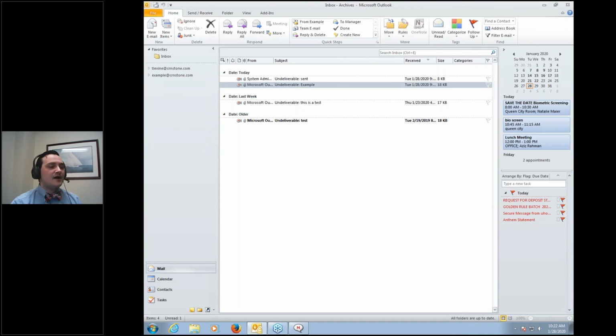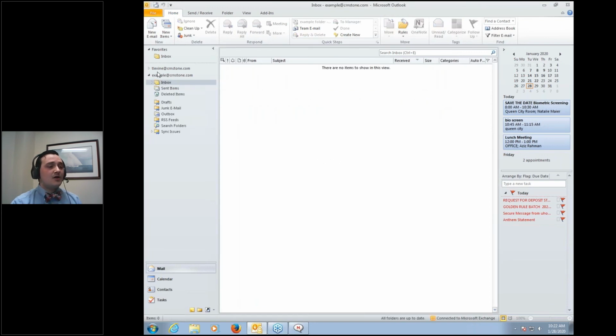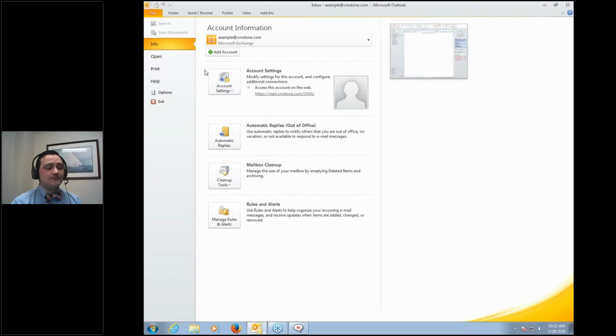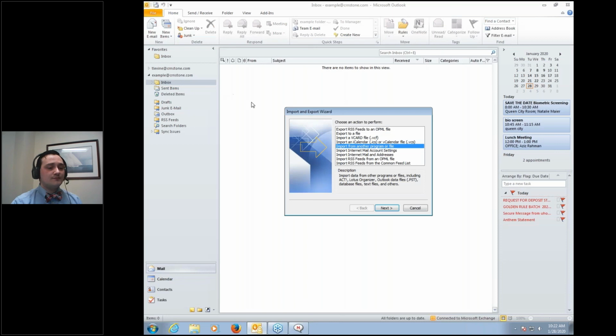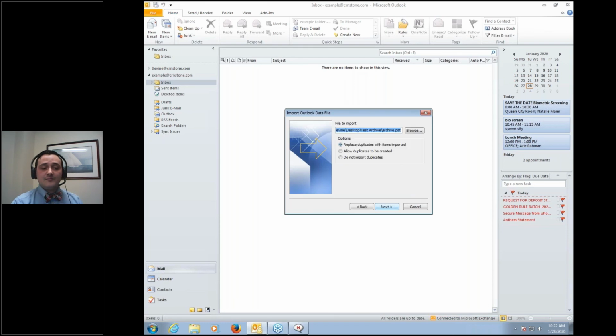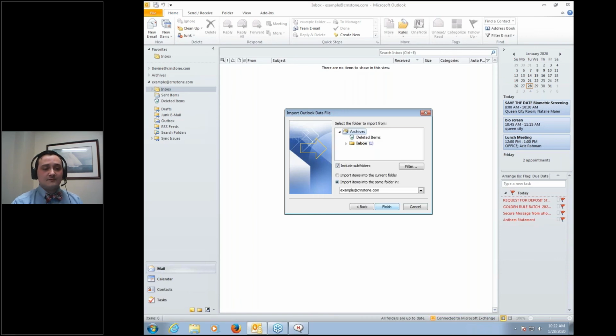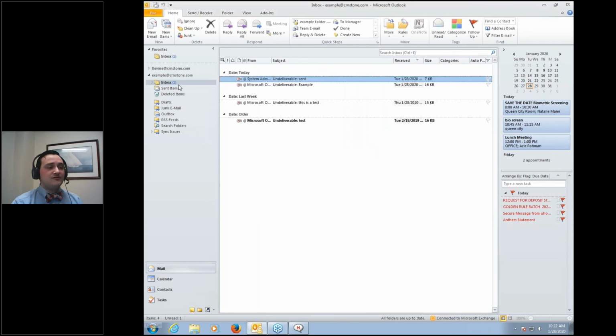Either way, I closed that archive, so in order to get the archive back, all I would have to do is go to that file, go to open, import from another program or file. I looked at a file, and then I'm going to replace duplicates, hit next, and then hit finish. And now, as you can see in my inbox, all of what I had archived is back. That's generally how you would do that.